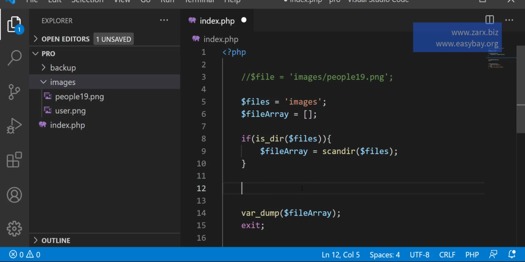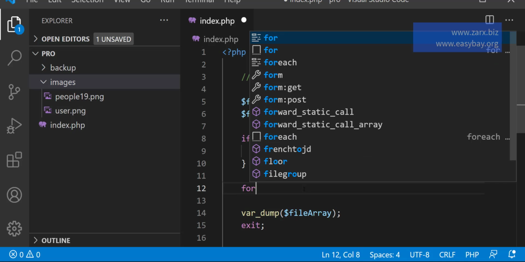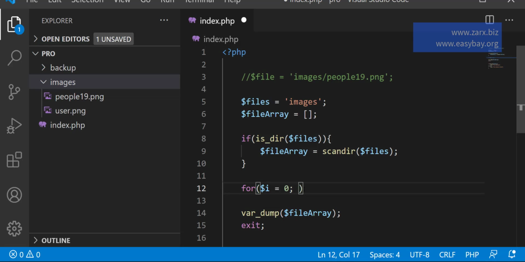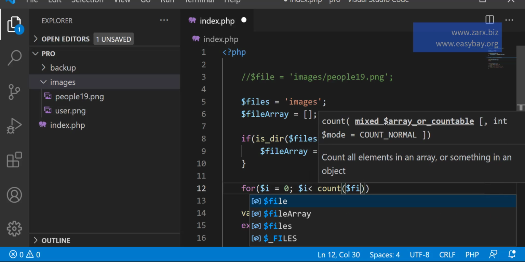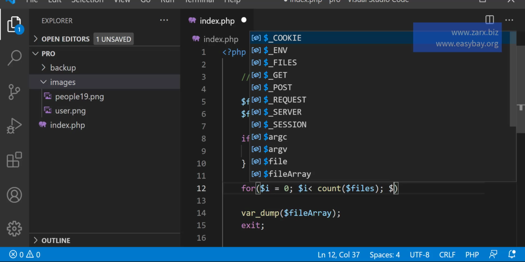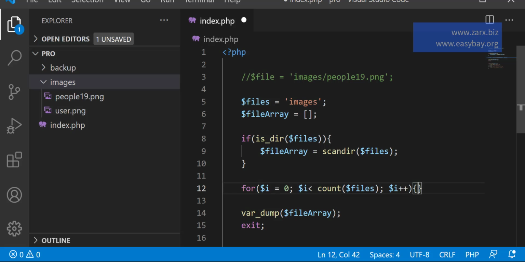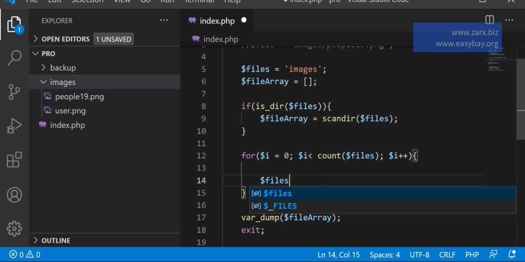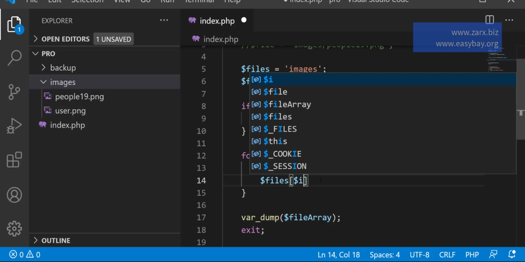To do that, simply we can run a for loop. It's going to be $i equal to 0, $i less than count of $files. We have 4 in the array, so it's going to run 4 times. Then we say $i++ each time. Now to remove something from an array, we can use the PHP function unset. So we're going to do that now. We can say here $files and pass the index by $i.